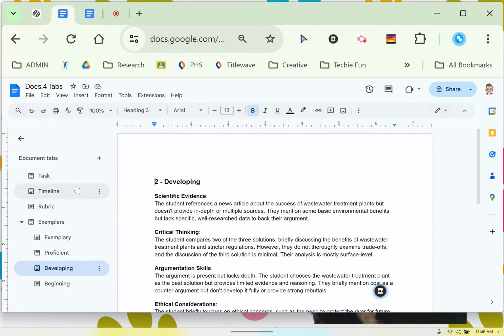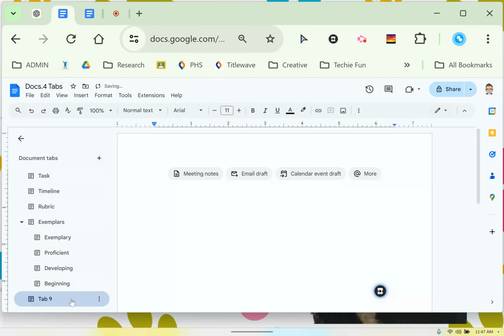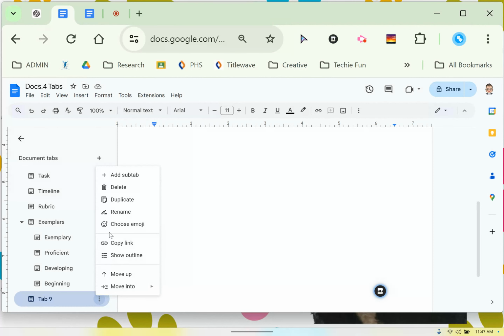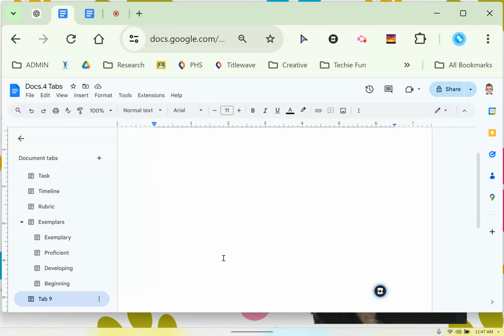I find this has so many different potentials, maybe a handbook, maybe a syllabus, maybe a multi-day project, and you have day 1, day 2, day 3, and tell everybody, all right, let's go to day 3. And it's as simple as adding a tab and naming it, and you name it by hitting right-click and rename, and it gives you the document to start working in.